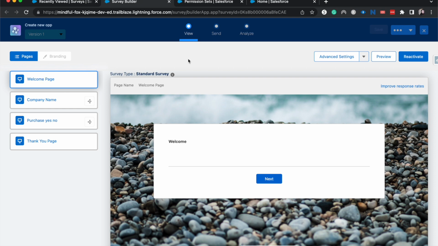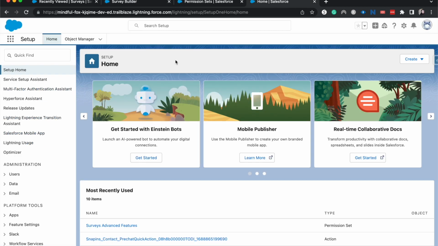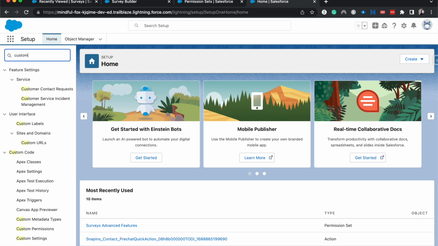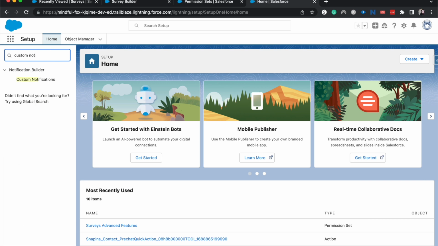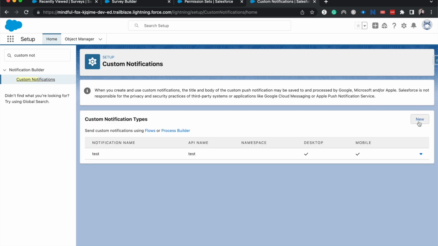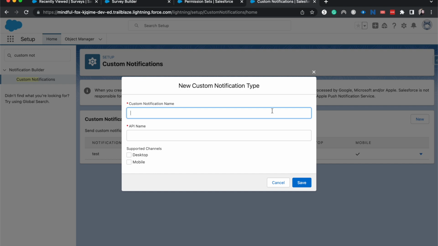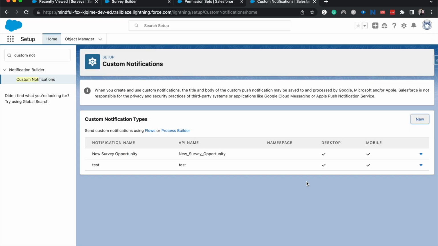So a few things that we need to do. We need to go back into the back end of Salesforce and create a custom notification type in order to do this. So I'm going to go into custom notifications. All right, and we're going to create a new custom notification type. And I'm just going to have this be new survey opportunity. And I'm going to support this on desktop and mobile and click save.